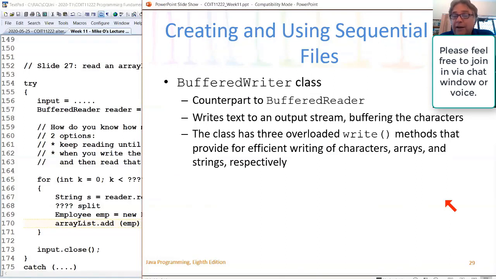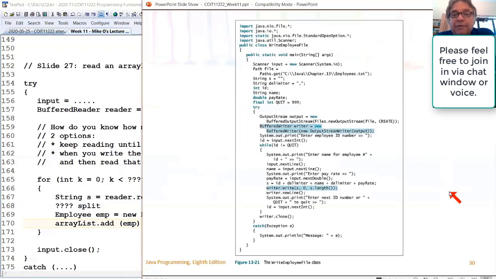So the buffered writer class is another way to do it. It writes text to an output stream, buffering the characters. The class has three overloaded write methods that provide for efficient writing of characters, arrays, and strings respectively. So there's three write methods that you can use for buffered writer. Okay, so let's look at buffered writer.